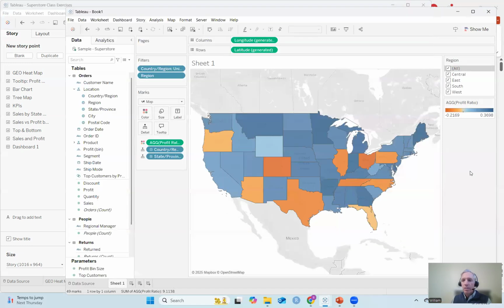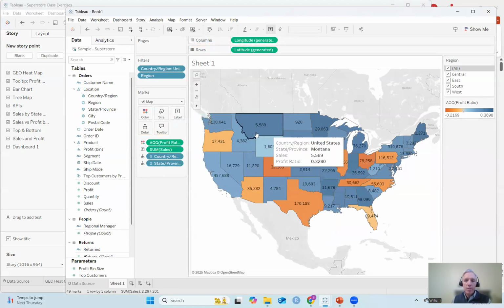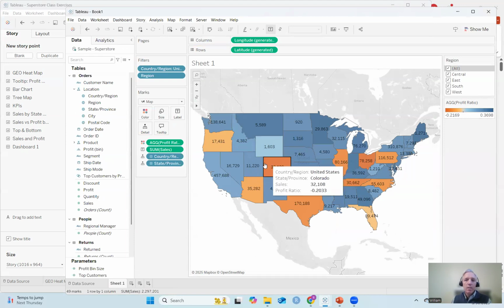Okay, a little different here. This heat map, sorry, this gradient coloring is the profitability, the profit ratio. But what I'm going to post on this is the actual sales. You know how to do that too, though you might not think about it right now. I'm going to take sales and drag that up to the label on the marks card. So now I've posted the sales in the state. The profitability is the color coding and the sales is the number that I see posted here.